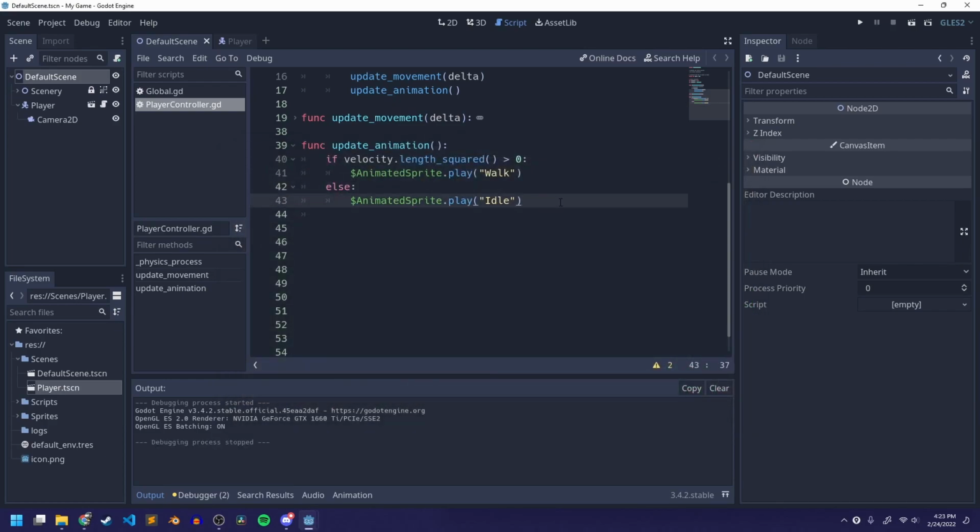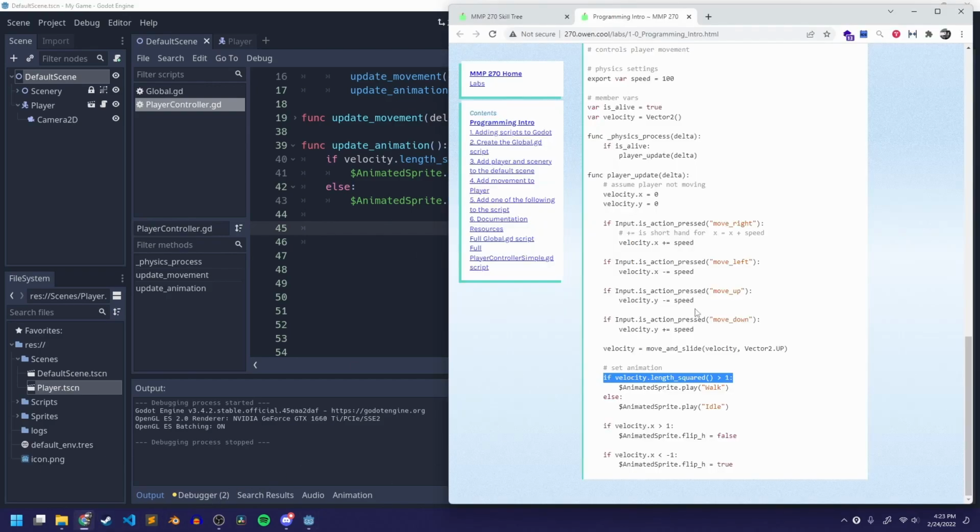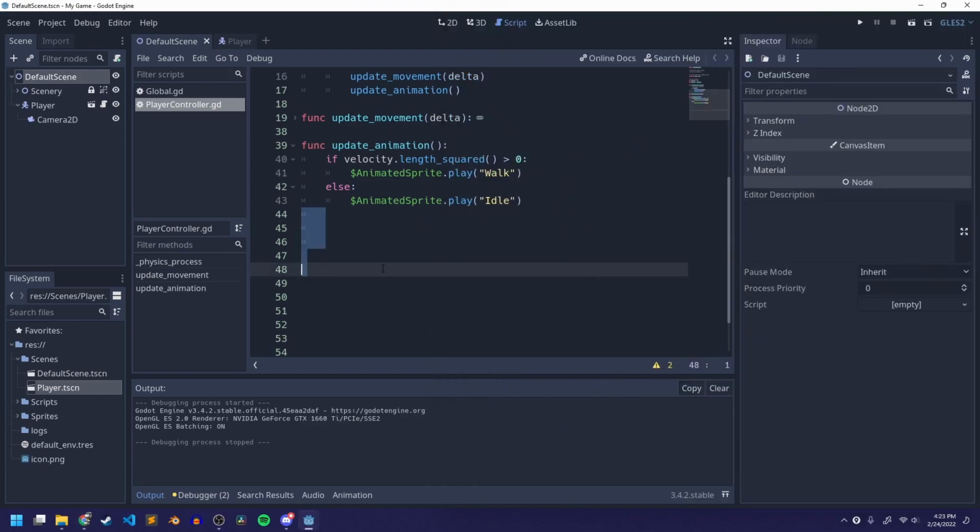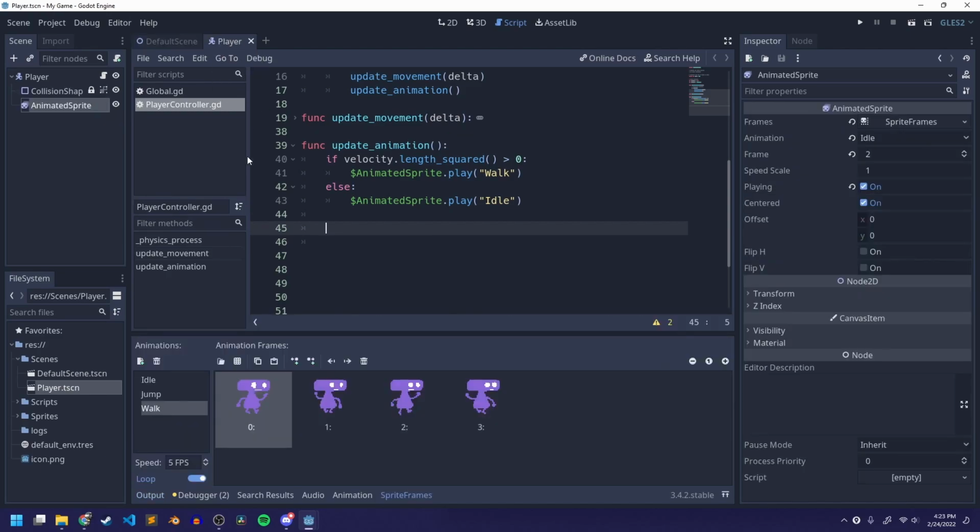Okay, so let's go to a new line. So now what we want to do is change the direction. I'm going to double check my code for a second. Okay, that looks pretty simple. So the way that we can change the direction of the player, there's a couple ways you could do it. I'm going to do it in a pretty simple way.